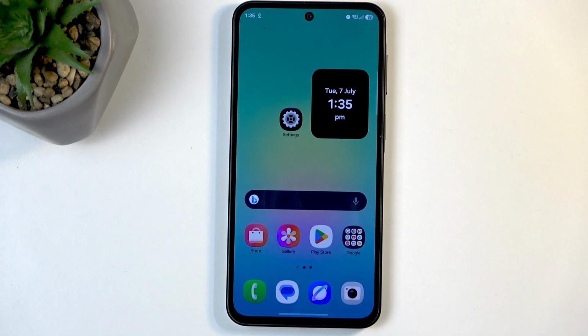Welcome. In front of me I have the Samsung A27, and today I will show you how you can enable and also set up your Do Not Disturb mode.